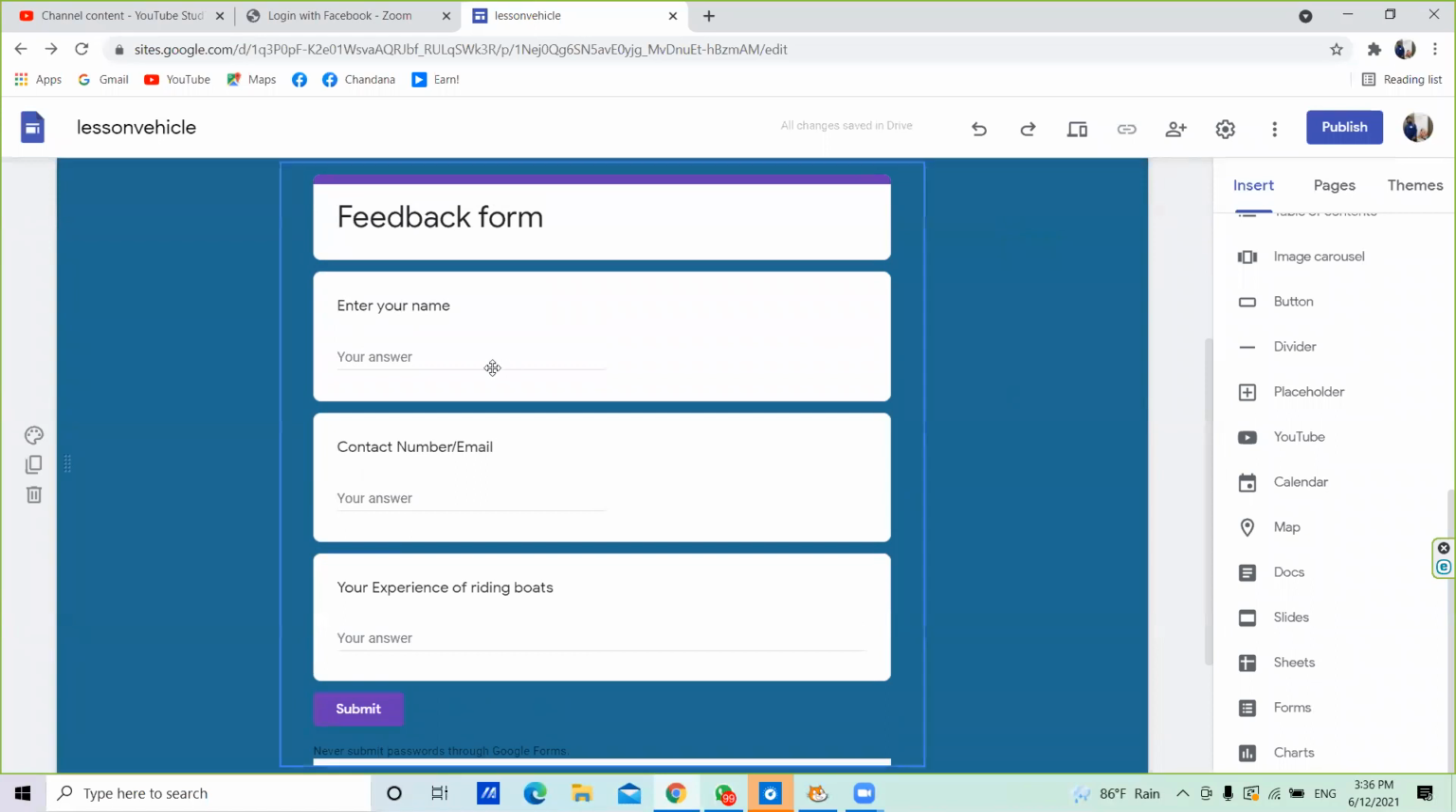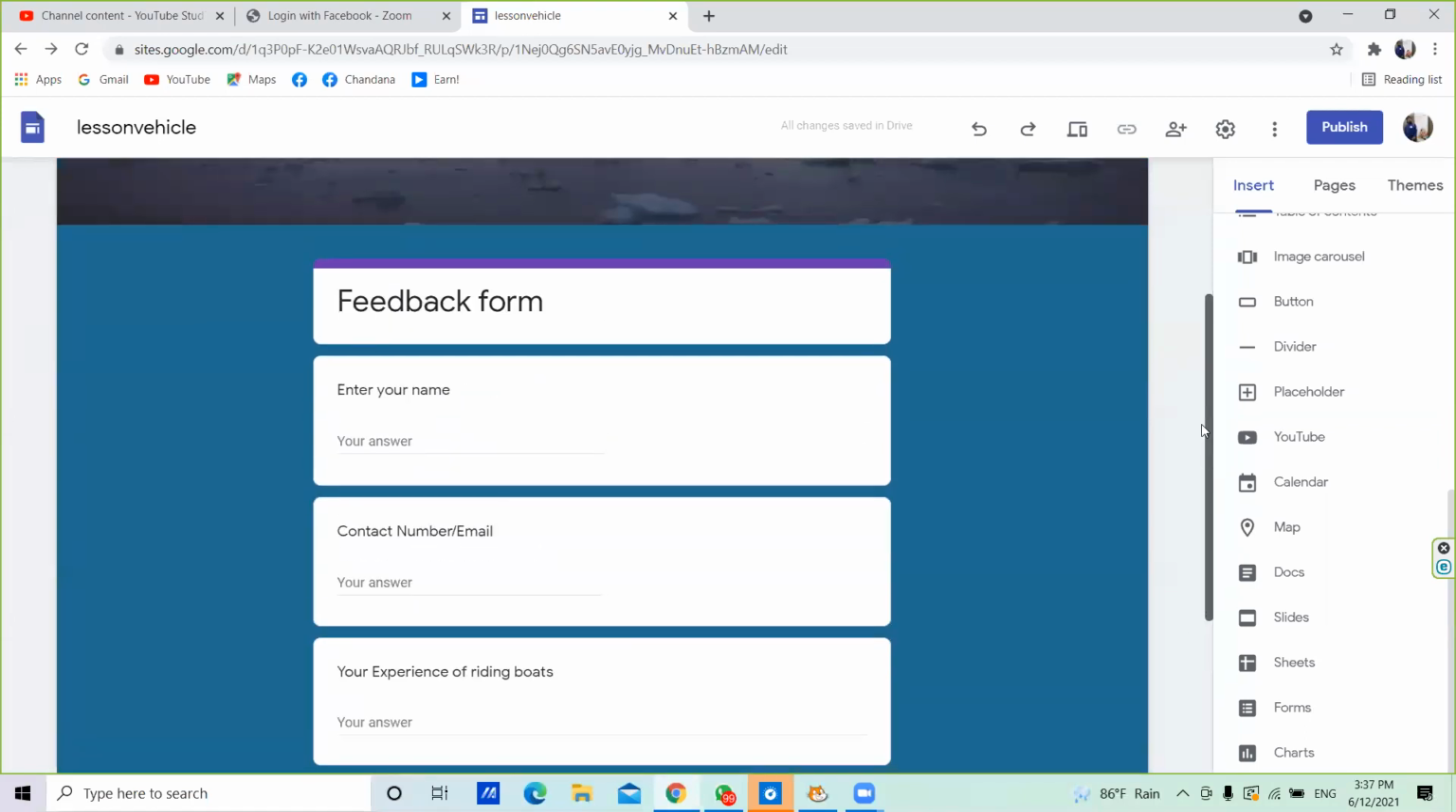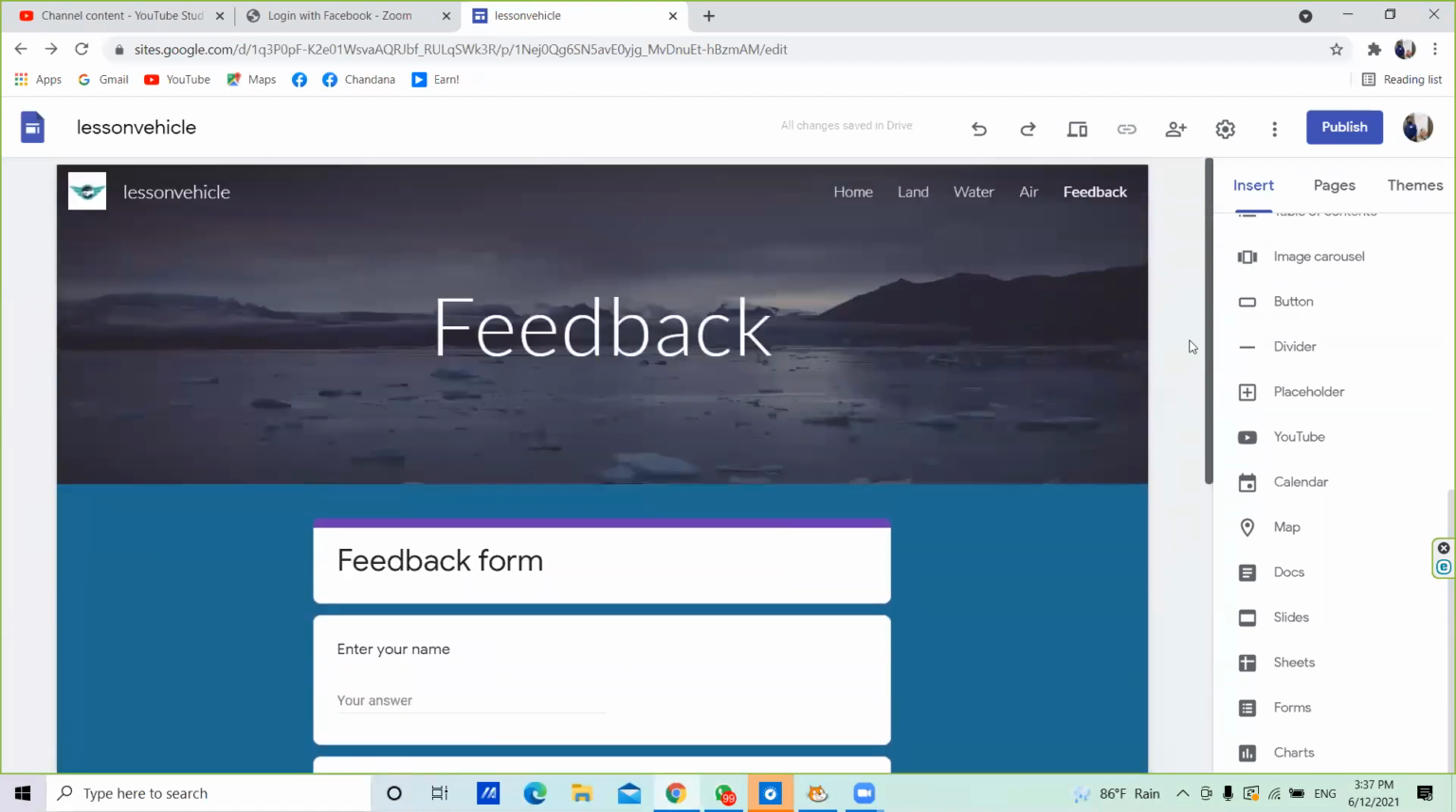Right. The visitors of your page can give some ideas. They can give their names, contact information, and their experience regarding your portfolio. And finally, they can submit. Click on this submit button. Then all the information you can see with your Google accounts. Right. In that way, we can design the feedback or comment form also.